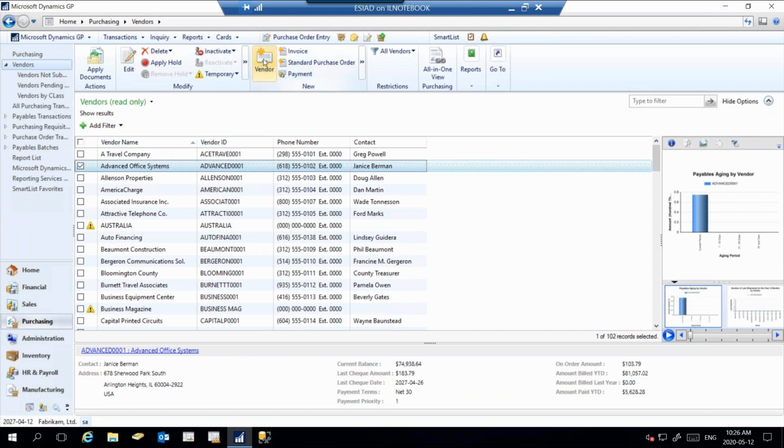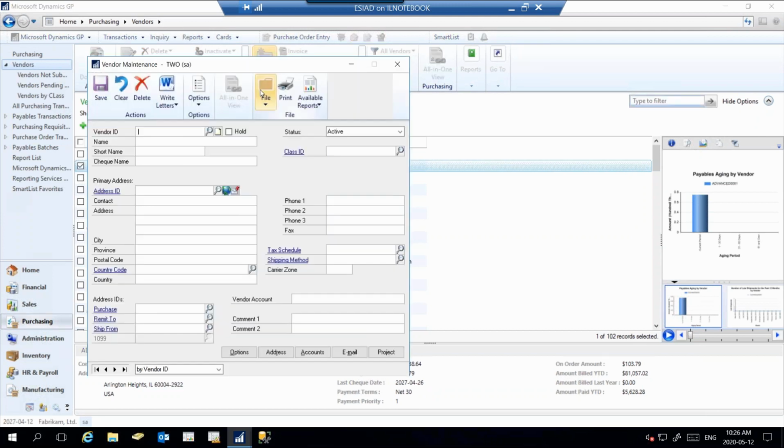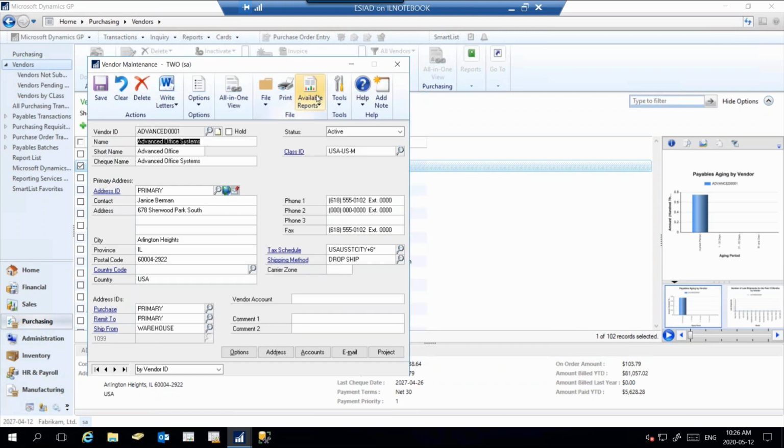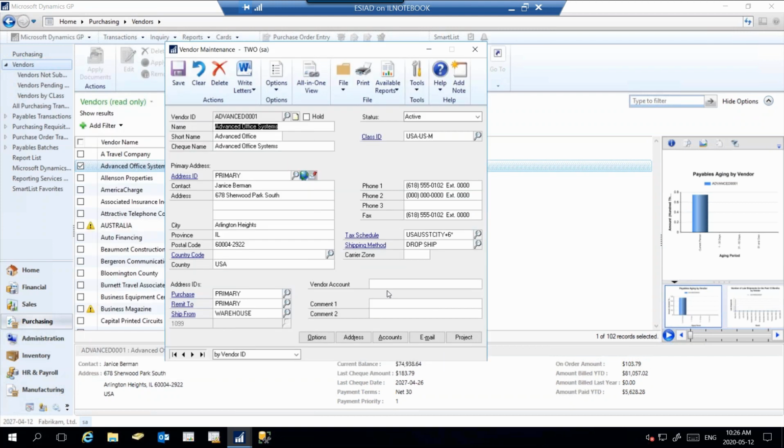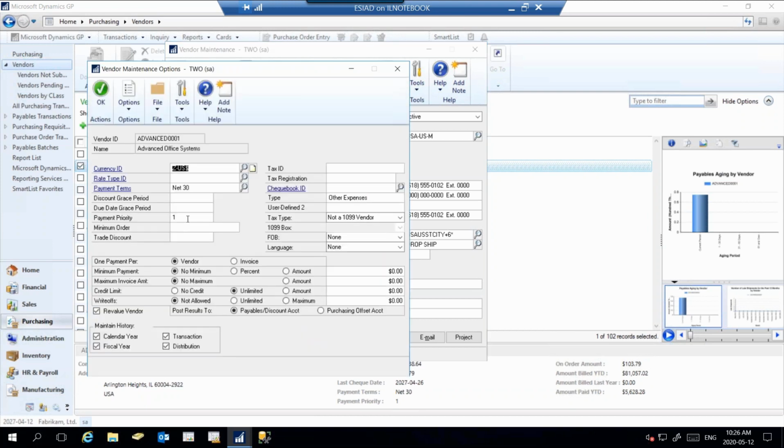If I go here and I click on the action pane on the vendor, it will open my master record from here. So I don't have to exit. I don't have to go to any other menu. I can choose, and I'm going to choose in this case, just this vendor. You notice in here that on the options on the vendor card, I can have payment priority.